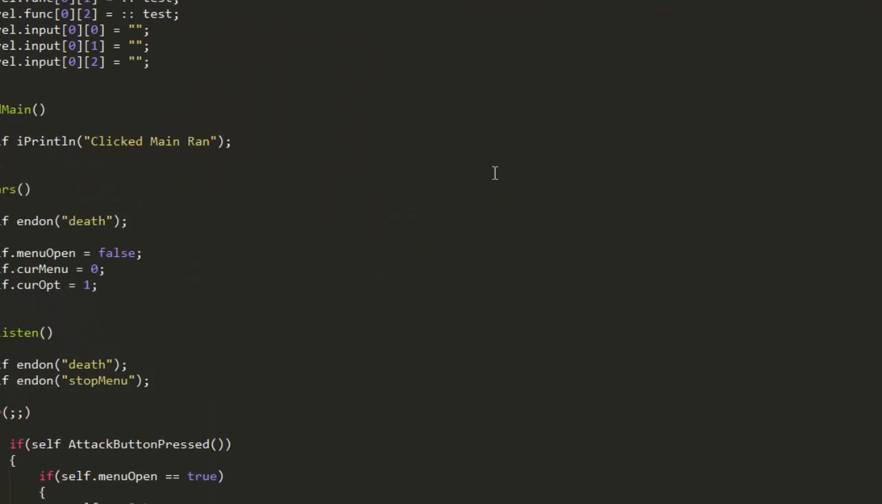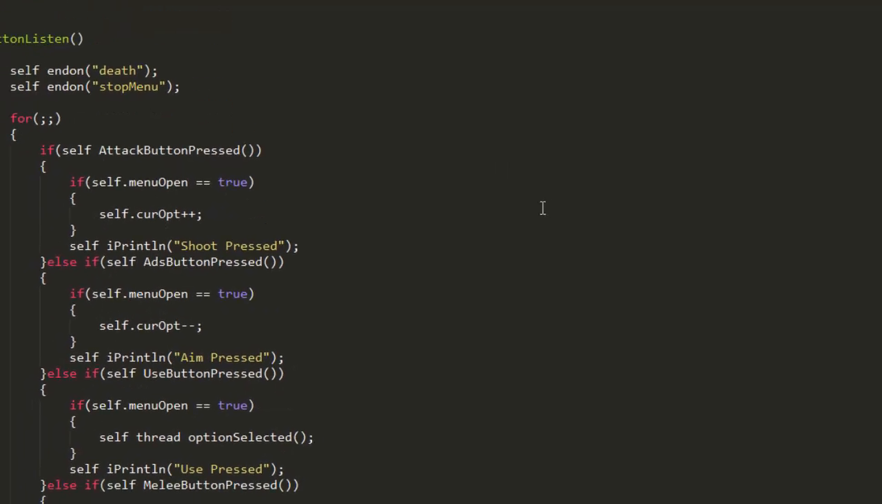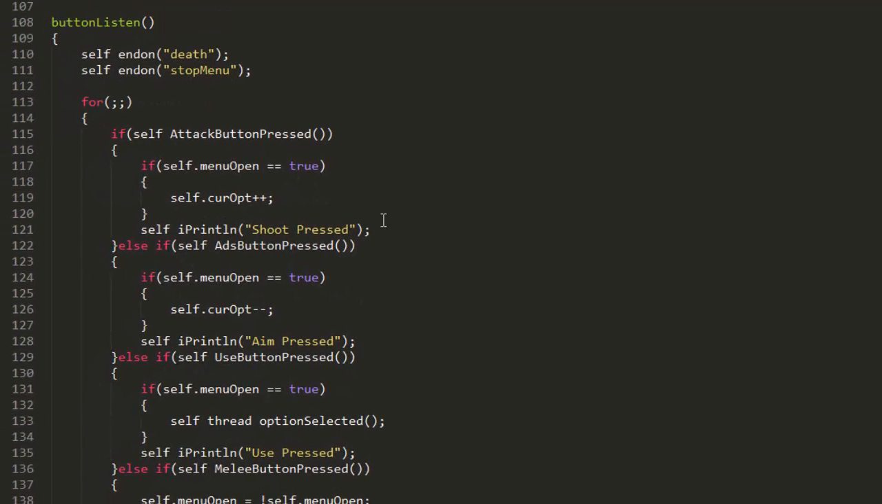Now the quick, very small bug that we're going to fix: go down to your button listen function, and here where we have our shoot button and our sight button pressed, you can see that as long as the menu is open, it's going to add 1 or take 1 from the current option. Obviously we don't want it to go higher than the total amount of options in the current menu, and we don't want it to go lower than 1, because 0 is our menu title, and lower than that we don't have anything to show.